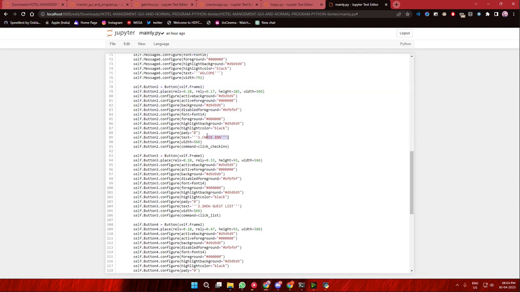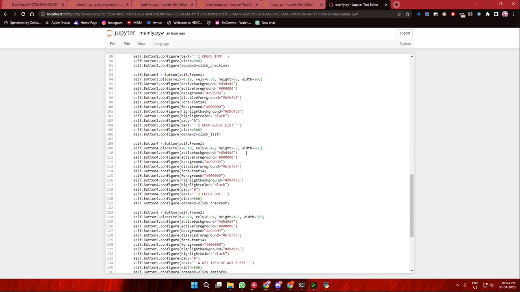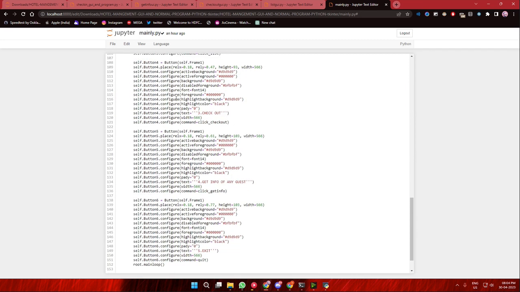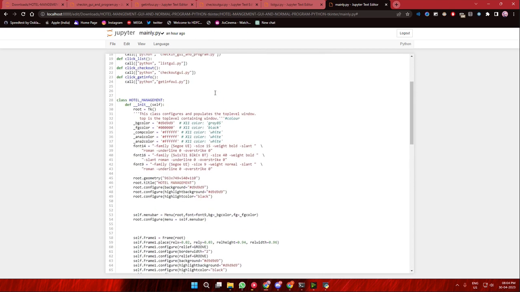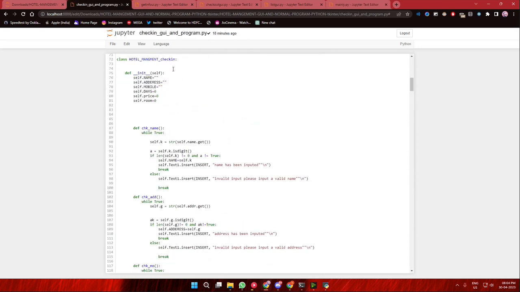First button is for the checking in, and then these are the font highlight colors, background colors of the first button. Similarly for the second show guest list button, then these are the same design aspects as discussed previously. And similarly for the checkout button, and then get info of any guest button, and this is for the exit button. And then as we discussed earlier, we define four functions. These are the program for the four functions.